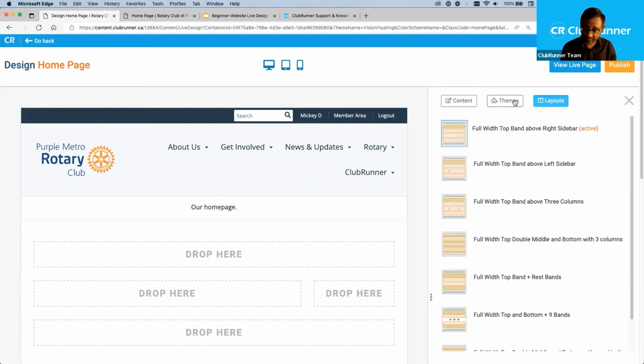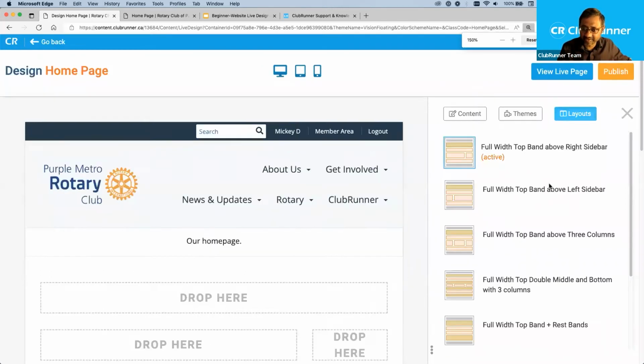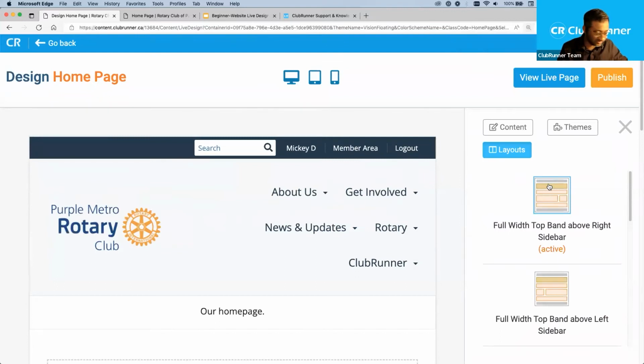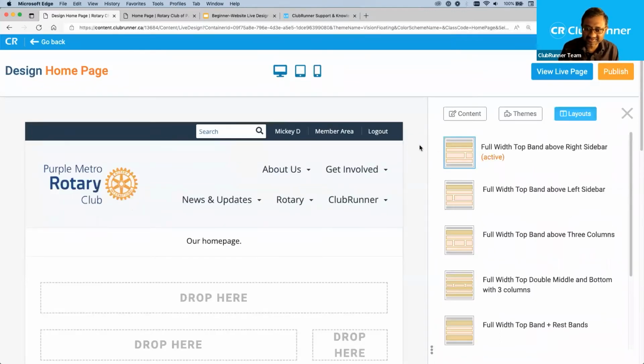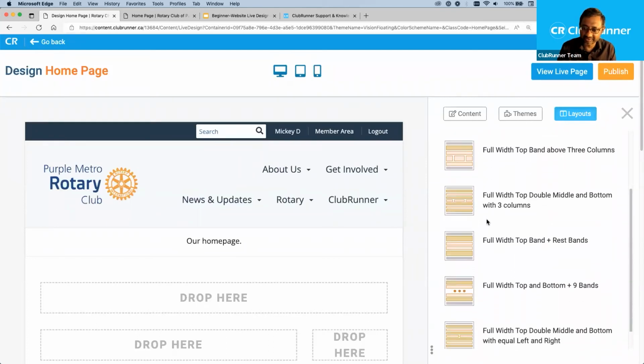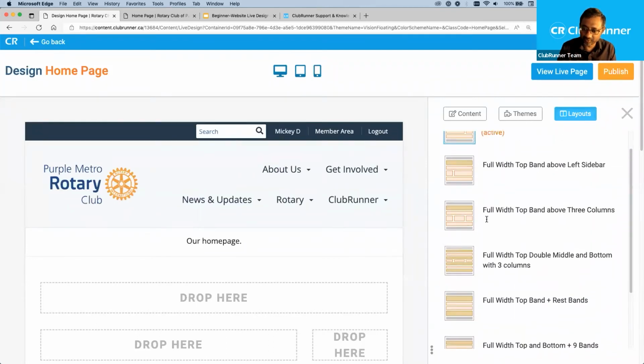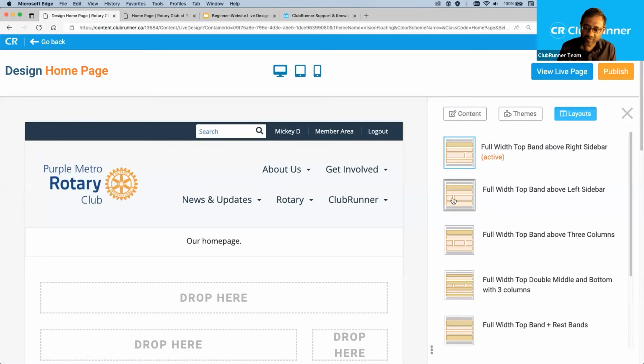You have the choice of all three, including all these variations. I'm going to make my screen just a touch bigger because it's a little hard to read. Okay, that's too big. I'm going to make it just a bit bigger so you can see there's all kinds of different layouts. And the way that these layouts work is all these boxes correspond to what kind of column structure you're going to have. The first theme is full width top banner above right sidebar.